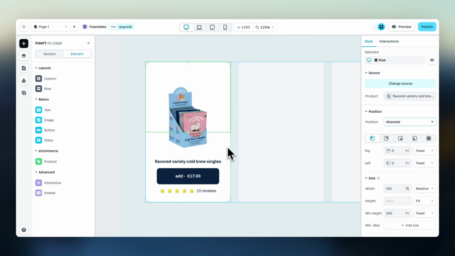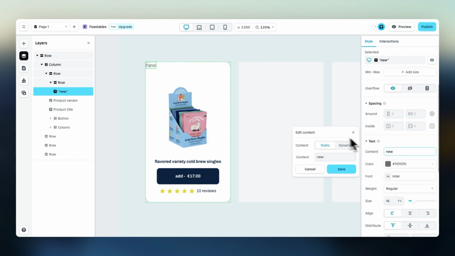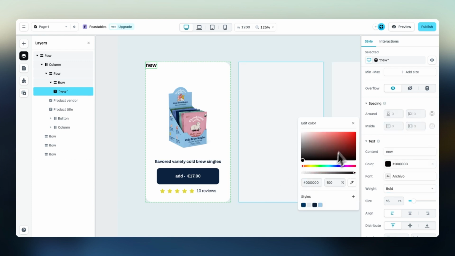And the reason for this is that I don't want this specific element within this row to interfere with the position of other elements in this row, and for that we need to work with position absolute. So within this absolute positioned element, let's drag in a little text element, and this should say new. The font can be the archive font. There we go. Change this to bold, and the color can be black.